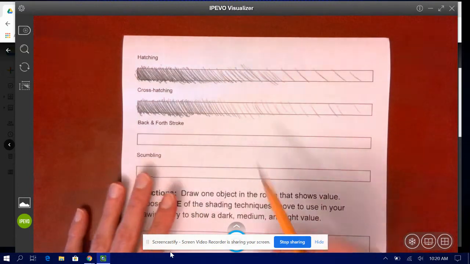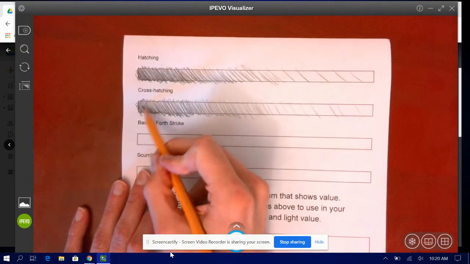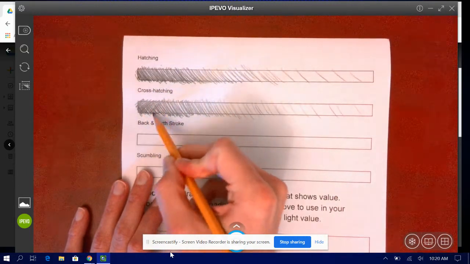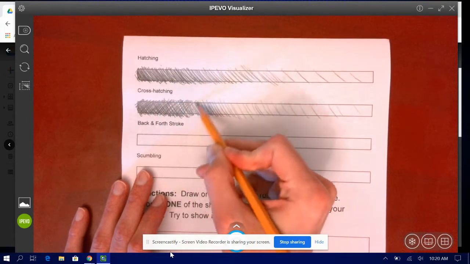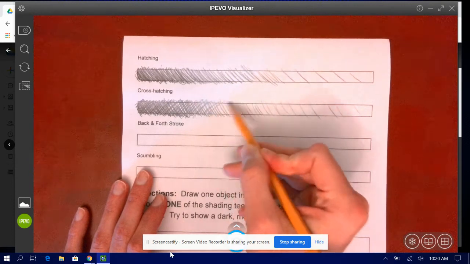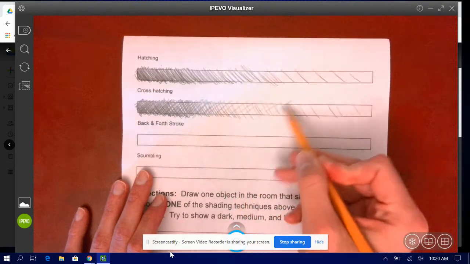All right, let's go the other way. So I'm going to go the other way on here. Still do close together. This is called cross hatching. It's almost like making an X, right? Okay, and now I'm going to start spacing it out a little bit more.